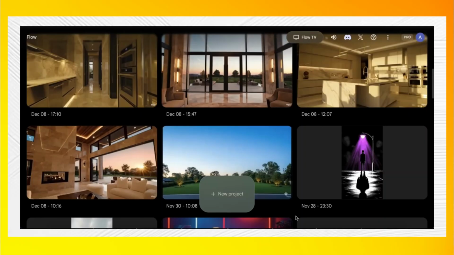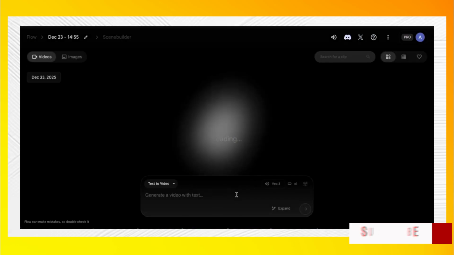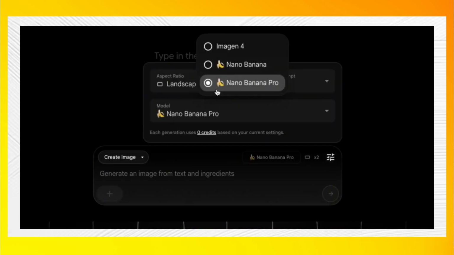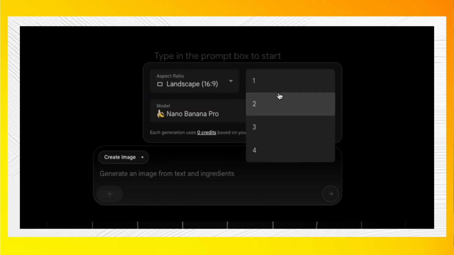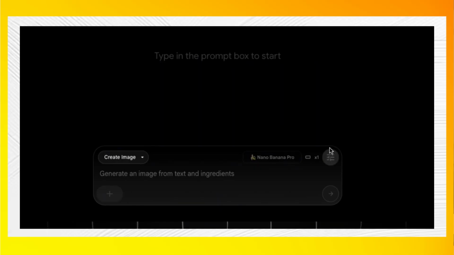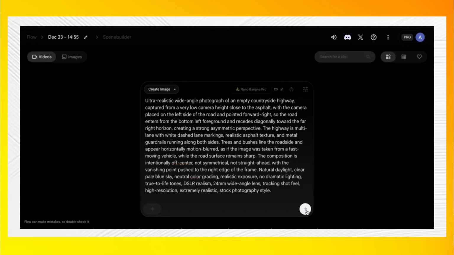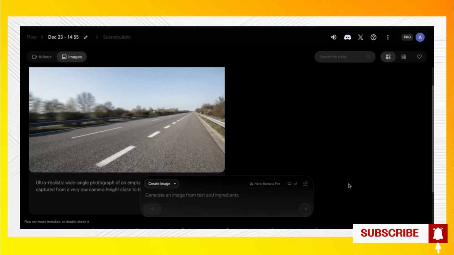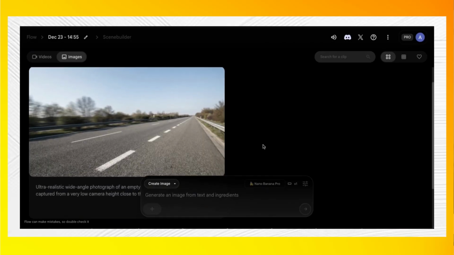Now for the step 2, which is image generation. Head over to Flow AI, click on New Project and switch to Create Images tab. Click on this settings icon and choose Nano Banana Pro model and select the number of outputs and aspect ratio. First, we need to generate our background. For this, go back to the doc file and copy this second prompt. Paste it in Flow and hit generate. And within seconds, you will get a high-quality background like this.